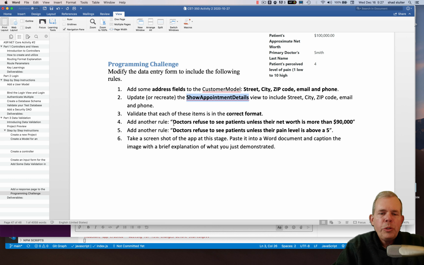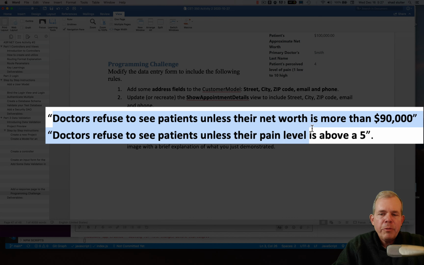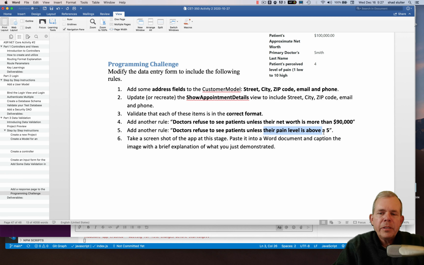And then I would like to add 2 rules. So our doctors are greedy, and they would refuse to see anyone whose range of salary or net worth is below 90,000. So minimum of 90,000, maximum, who knows, $1 billion, some big number. But the minimum is 90,000. Also, we're not going to let the patients come in until they report a minimum value of 5 for their pain. So cynical doctors that need lots of money and will only see people who are really desperate. So that's the rules. So make those changes. You might have to recreate some of these forms, but when you're done, you'll have a more complex and a more complete data entry form for the patient values.